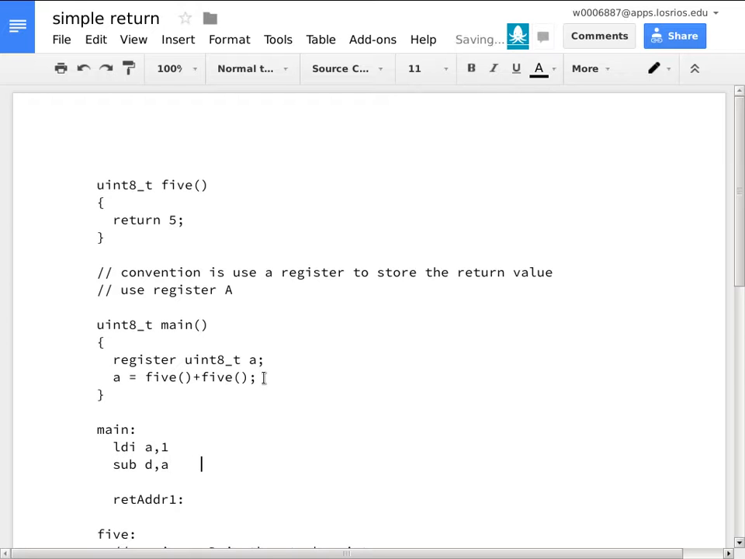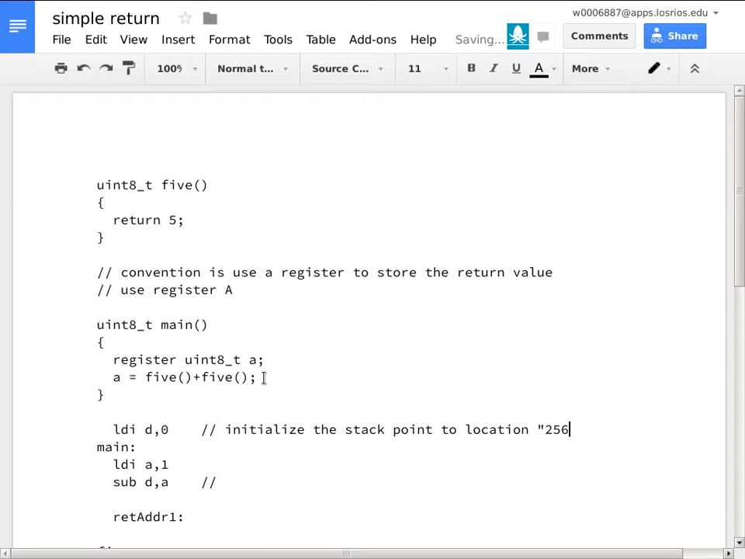Where is D to begin with? D is initialized before main. Just like the other program, we initialize D to be 0, because we're doing 0 minus 1, and it wraps around to 255. So this initializes the stack pointer to location, and I'm going to put in quotes, 256, because we don't really have 256. Because it wraps around, the moment you decrement from 0, it becomes 255, which is the highest location of our toy processor in RAM. So I'm going to comment here: this is for reserving a byte on the stack by decreasing the stack pointer by 1.